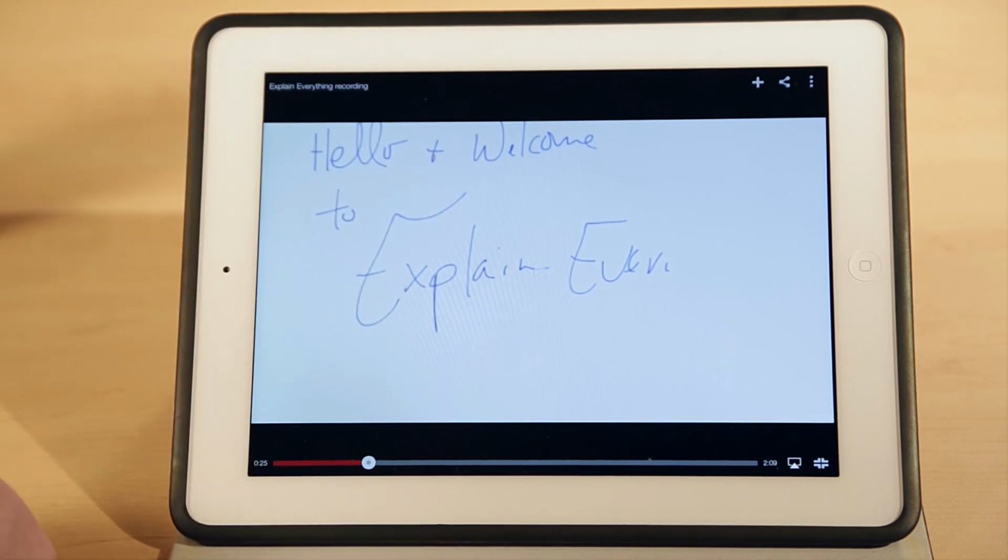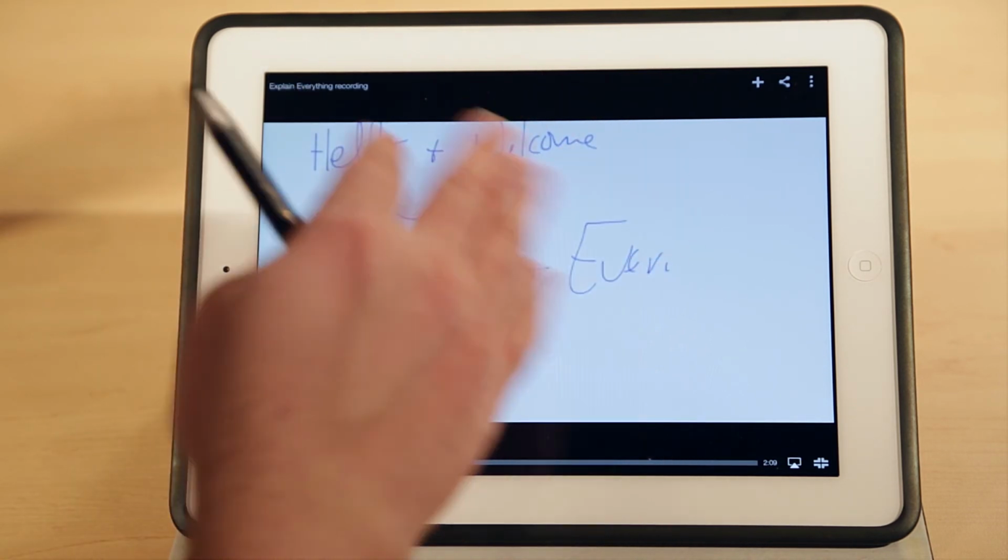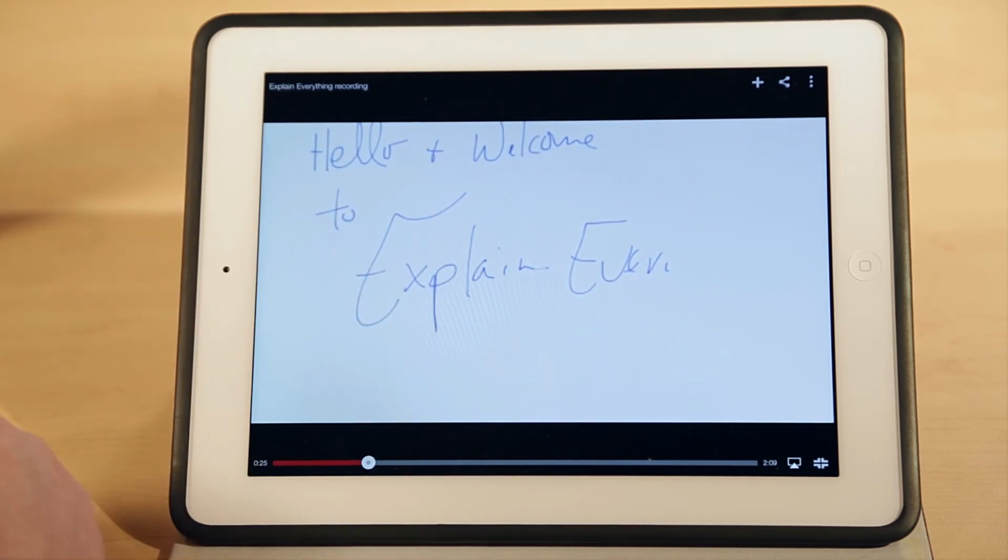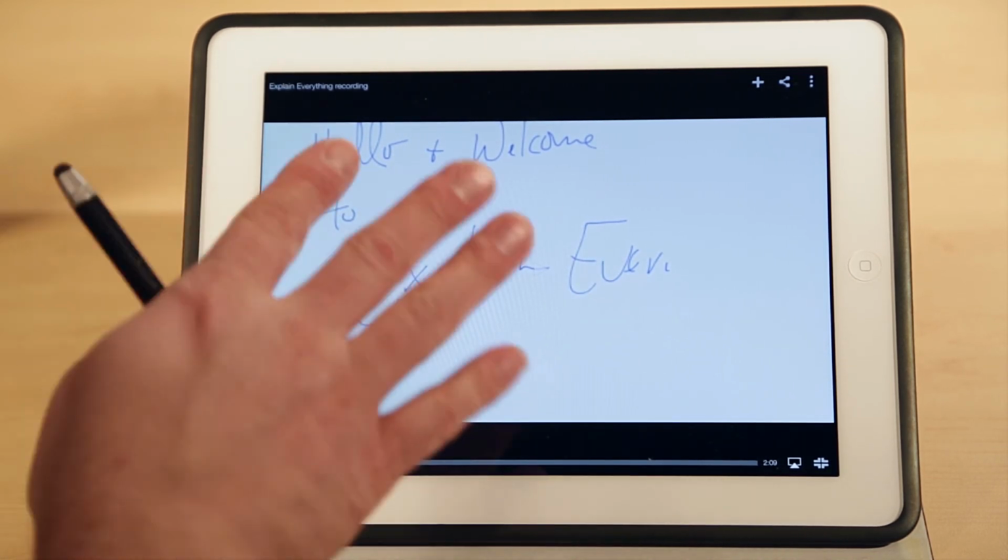Use Explain Everything and do your recording, and then export it to your camera roll, and then bring it into YouTube Capture to upload it to YouTube. So that process has, for me, worked wonders.